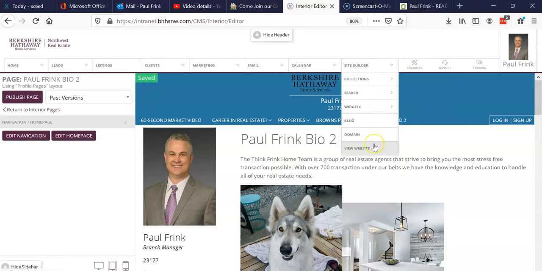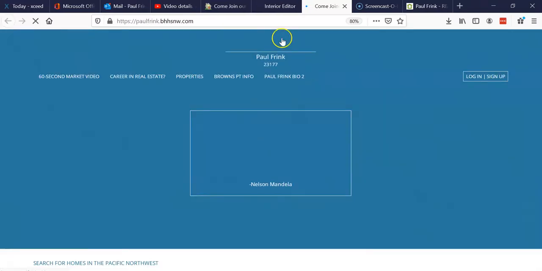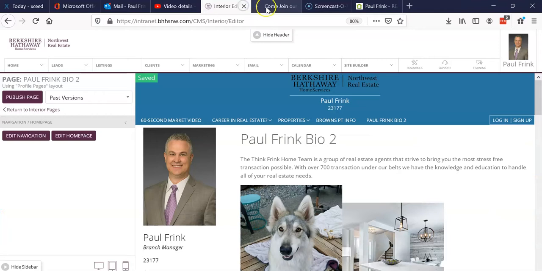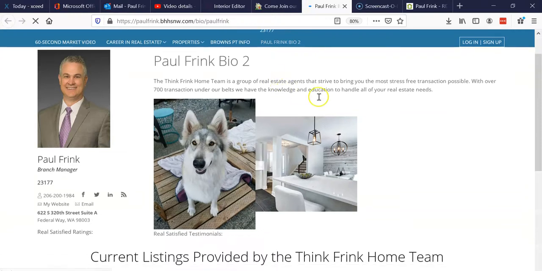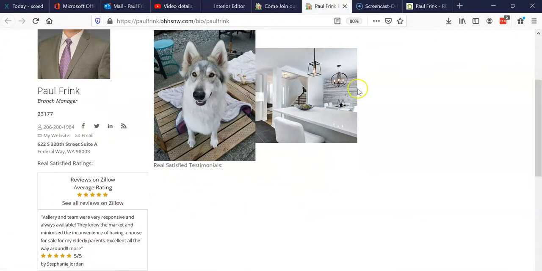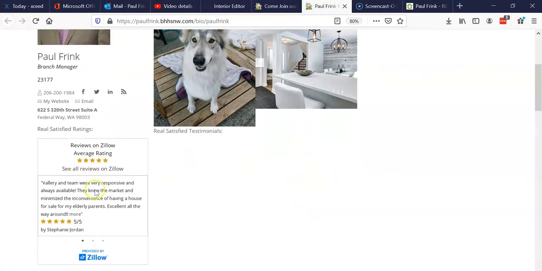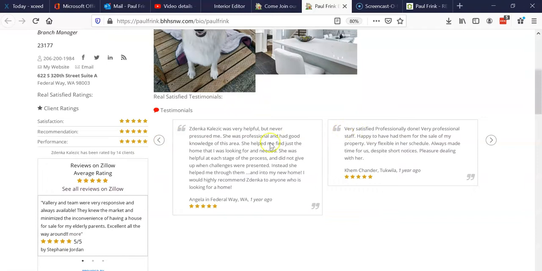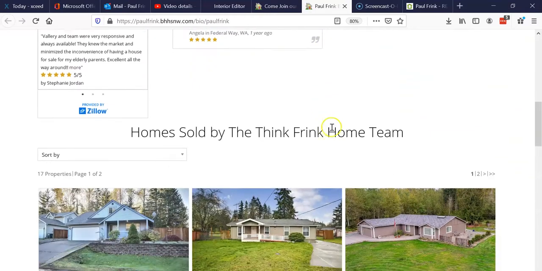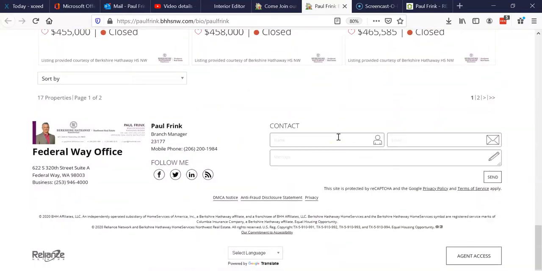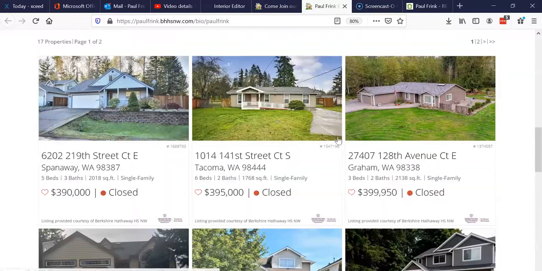Now what I do want to show you is the website. I'm going to close the old website that I had up. You'll see Paul Frank bio page. And you'll see all the stuff. I got rid of that one photo. It shows my Zillow ratings. And it now shows Zenka's, but since I don't have any, I stole hers. So it shows all your ratings, all your satisfieds. It shows your home sold. I don't have any actives, so it's not pulling up actives.